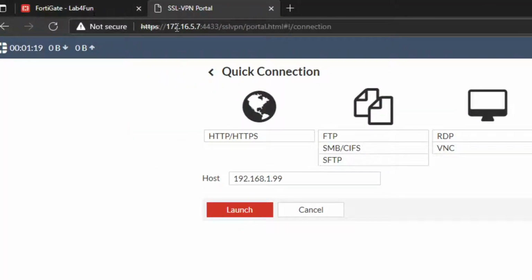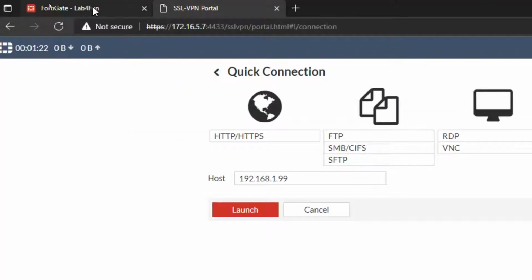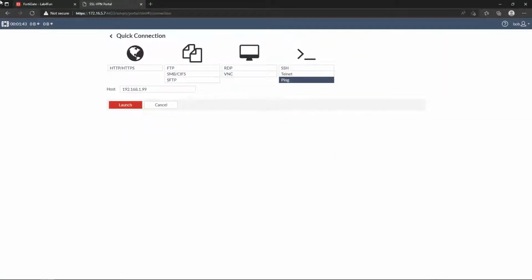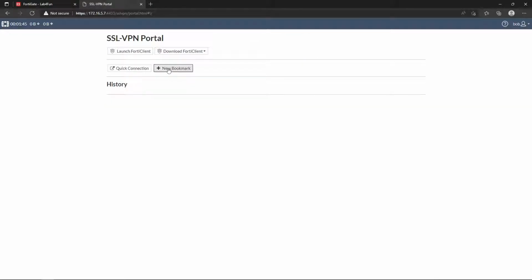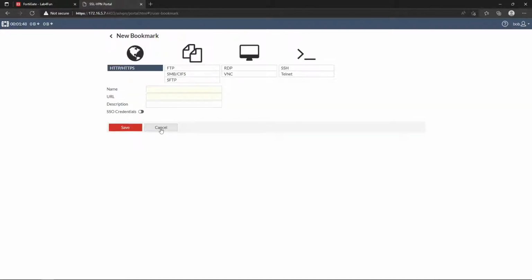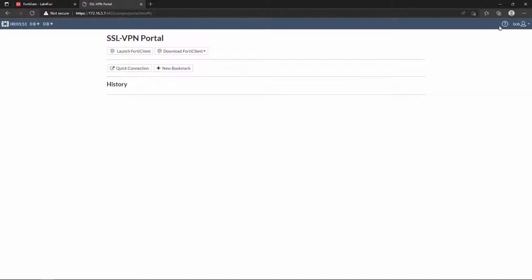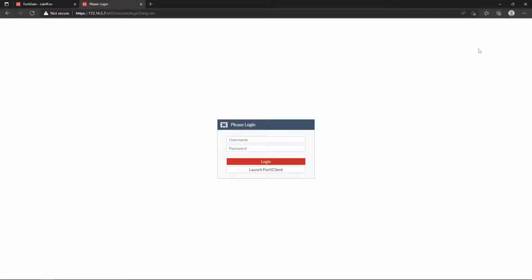So if we're looking up here, we're at the 172 address. This is coming from my WAN side. My WAN side is on that 172.16.5. So I'm coming from out on the internet somewhere, coming in to this firewall. And then because I logged into this user portal, I can now have access to stuff behind the firewall. And then from here, like I said, you can do the quick connections. Your users can create their own bookmarks, or you can create them for them if you'd like. And then just come up here to Bob and click log out.